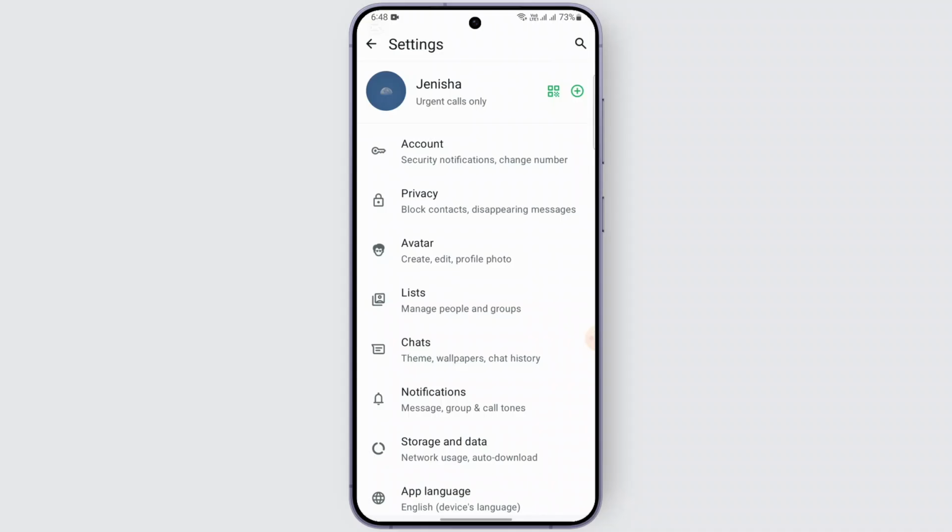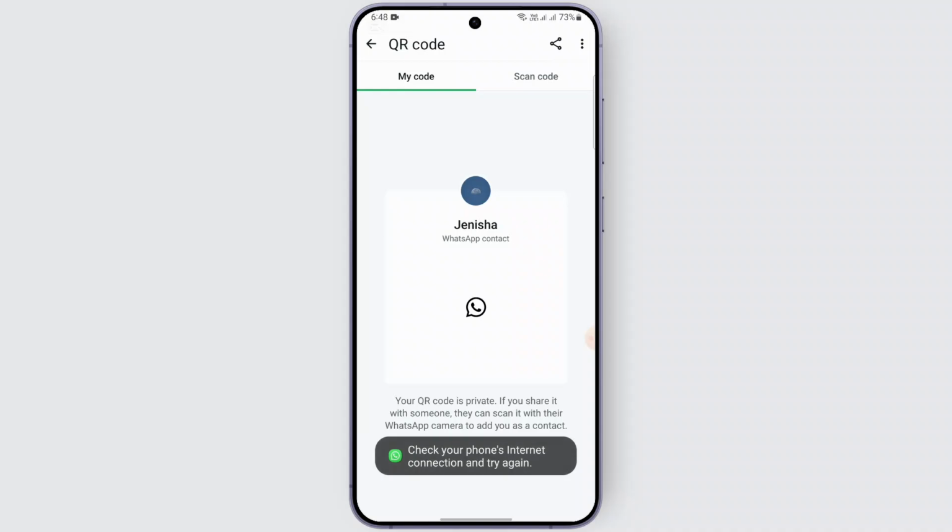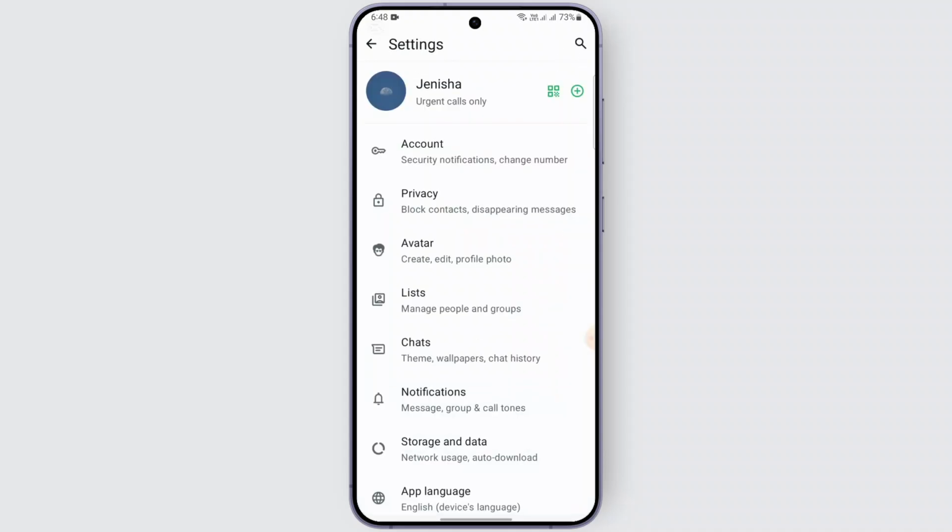Otherwise, you can directly find this QR code scanner at the top right corner. So just go ahead and open it up. And there you will be finding your QR code here. After you're done finding your QR code here, you're going to go ahead and locate those in other people's phones, or other people can locate your QR code there.